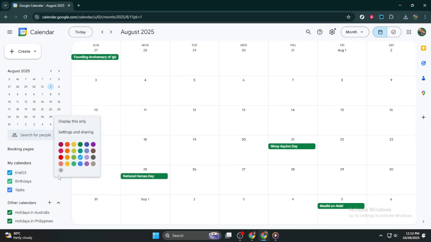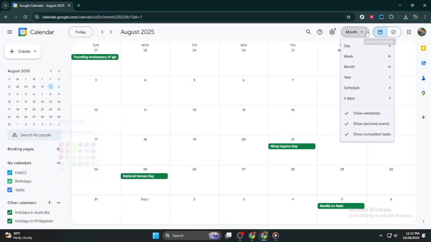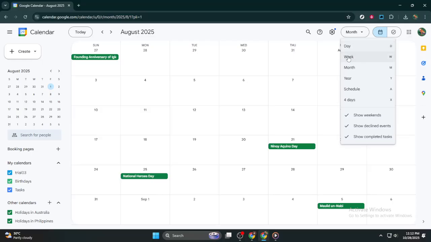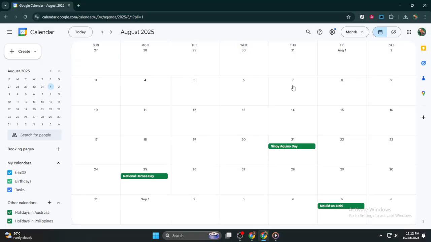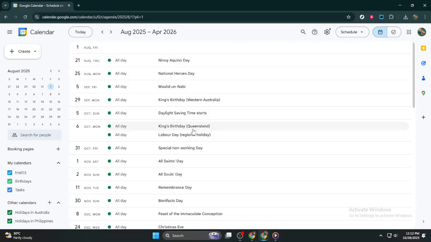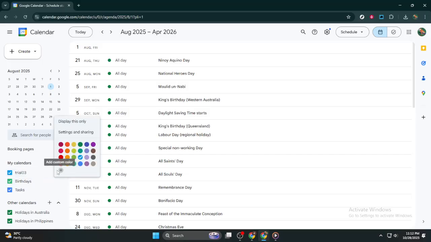Now, if you prefer viewing your calendar in a monthly layout, you can easily change the view to better suit your needs. Head to the top right corner of the page where you'll see a drop-down menu for different calendar views like day, week, month, or year. Click on it and select month to give you an overview of all your events for the current month. This is particularly handy for long-term planning and seeing your color choices in action over the entire month.